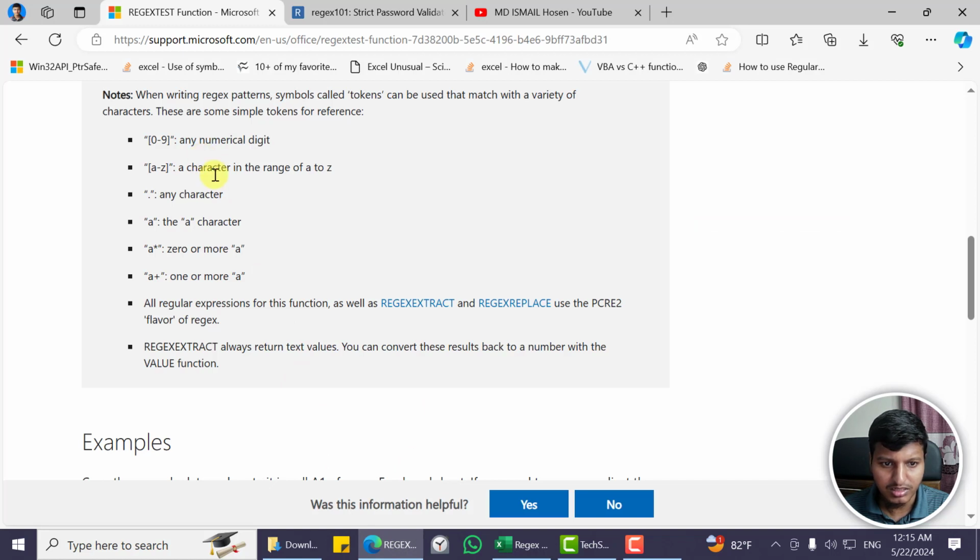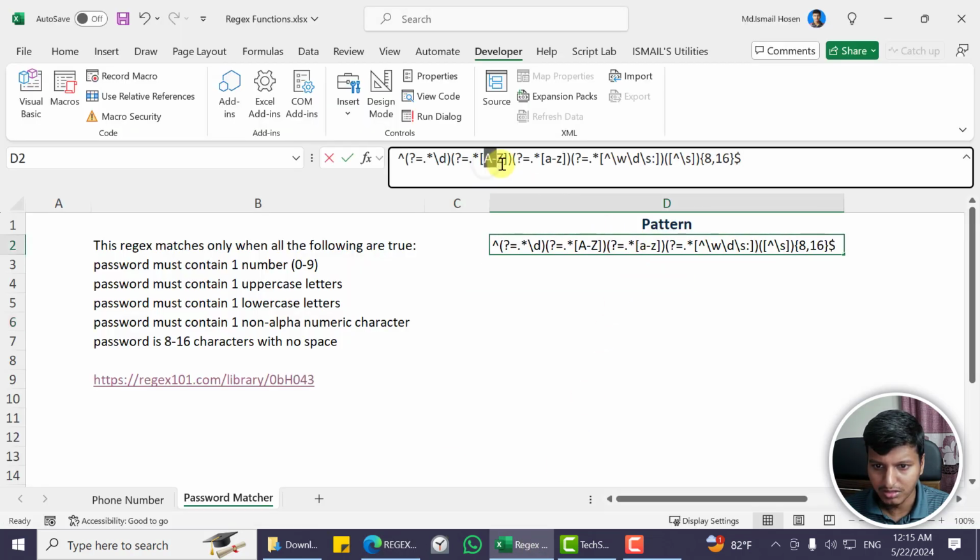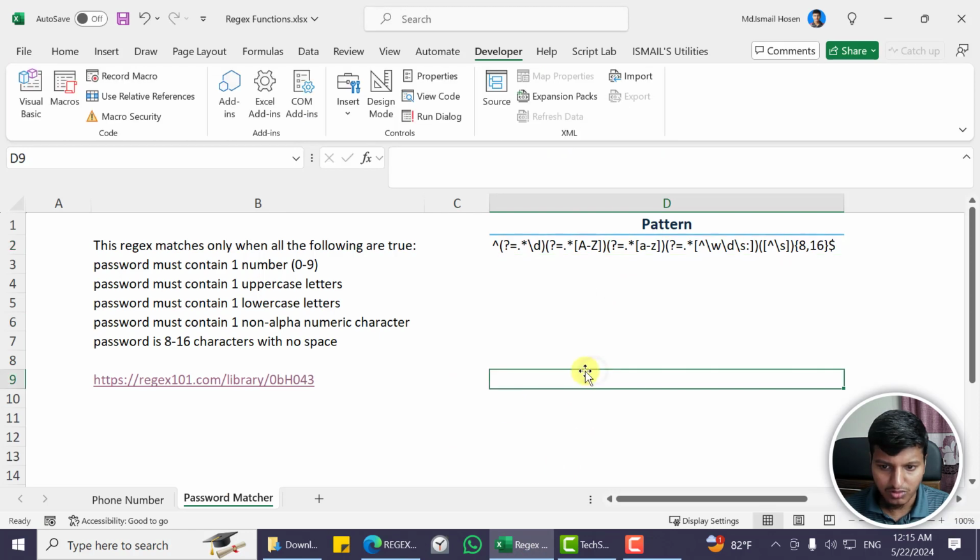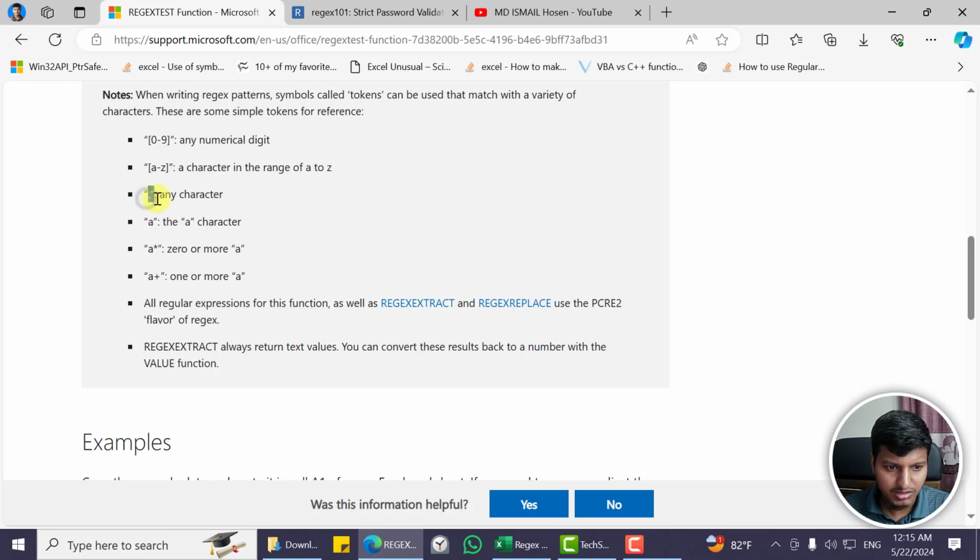Then A to Z, a character in the range of A to Z. It cannot be Z to A. It needs to be A to Z. So we have that pattern as well. You can see this A to Z for uppercase. We have this a to z for lowercase. So that's another thing. And then you can see this dot.